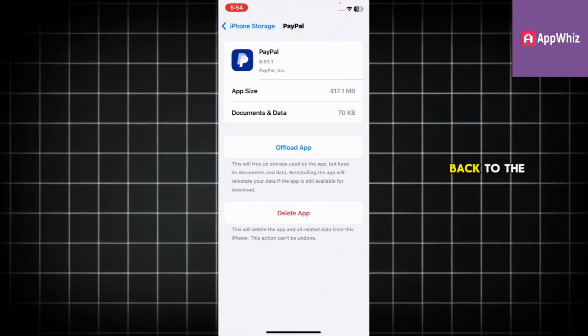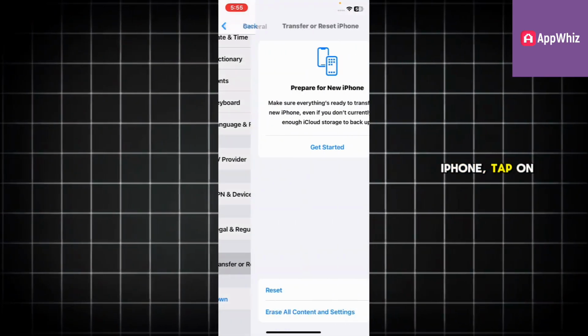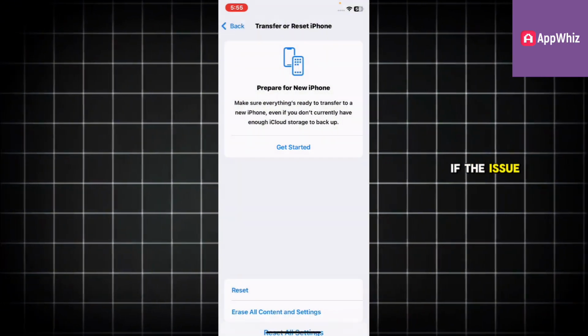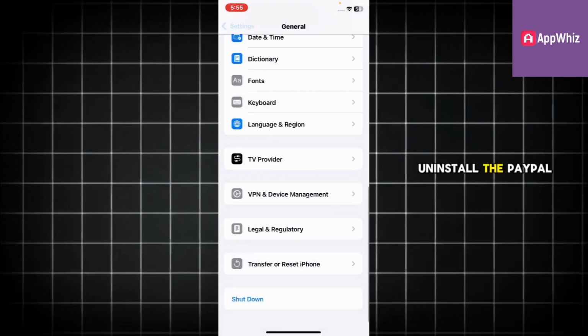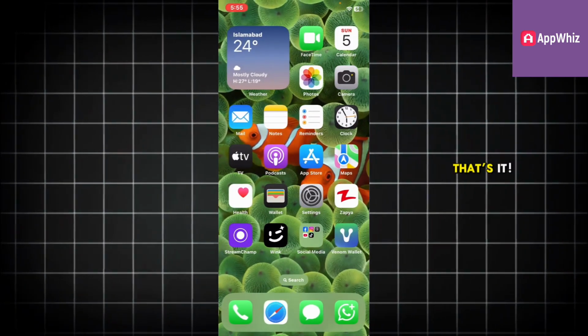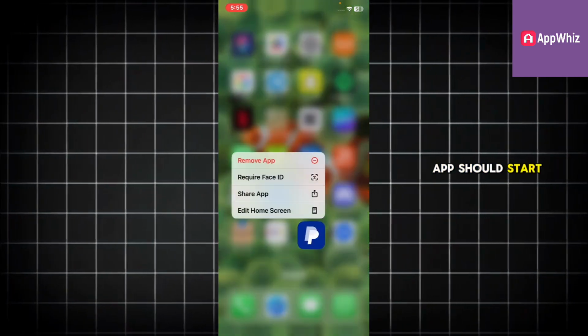Once done, go back to the Settings menu. Scroll down to Transfer or Reset iPhone, tap on Reset, and then choose Reset Network Settings. If the issue still isn't fixed, uninstall the PayPal app completely, then reinstall it from the App Store. That's it. Follow these steps carefully, and your PayPal app should start working smoothly again.